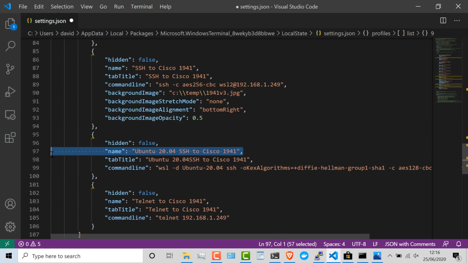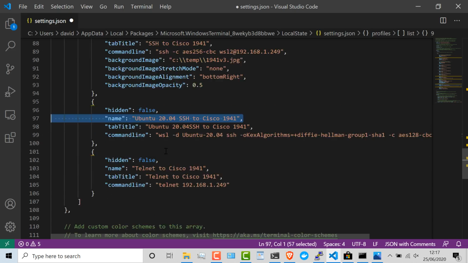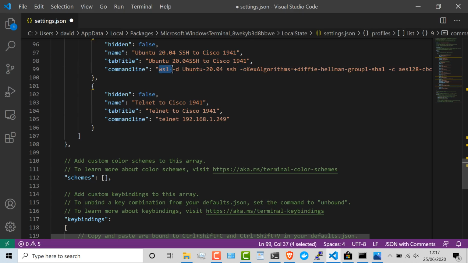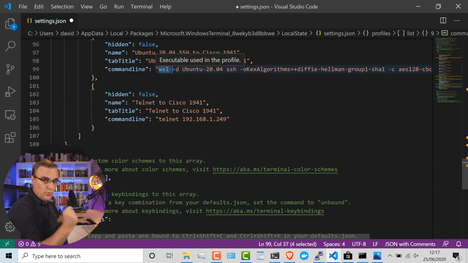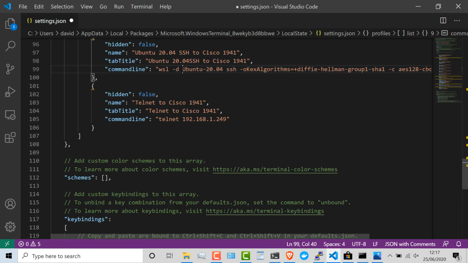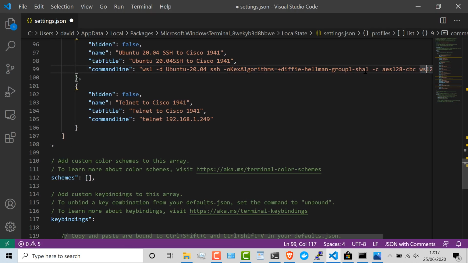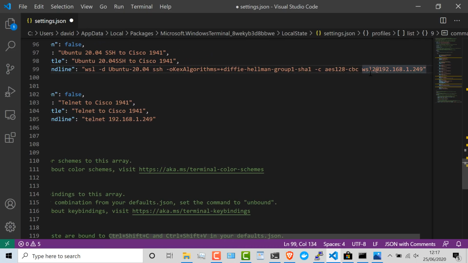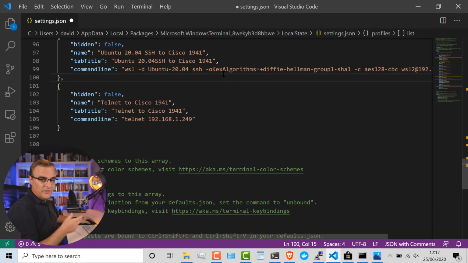Here I've got an Ubuntu SSH connection. So notice here, I'm starting WSL. This is not using SSH in Windows. This is using SSH within this Ubuntu virtual machine running within WSL. So I'm running Ubuntu. I'm SSHing to the device. And notice I'm specifying my algorithms such as Diffie-Hellman, Group 1, SHA-1. I'm specifying the encryption, which is AES-128, specifying my username and the IP address of the device that I'm going to SSH to. So once again, with Cisco devices, you need to specify your ciphers, otherwise the connection is refused.